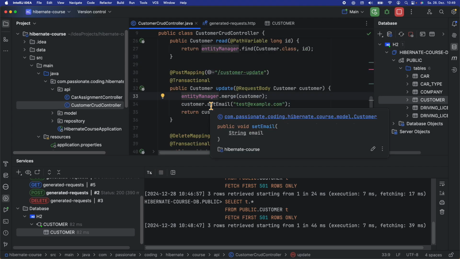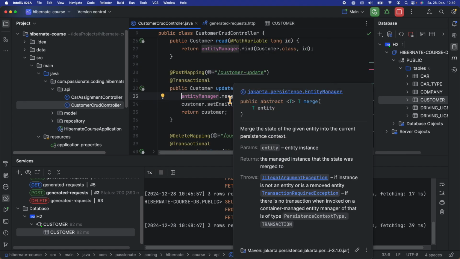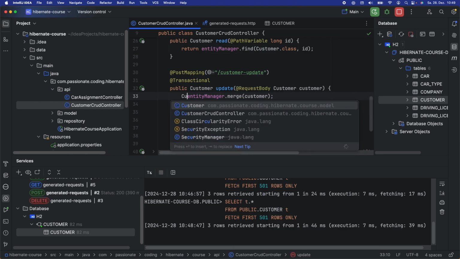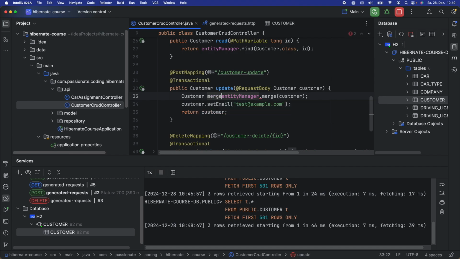This is strange, right? Because we basically did the same thing as over here. Well, the reason for that is that the merge method returns the merged customer. So let's make a new variable and call it merged customer. The object that we pass to the method is not going to get managed. What is managed is the entity that comes back. And now we can restart the server.